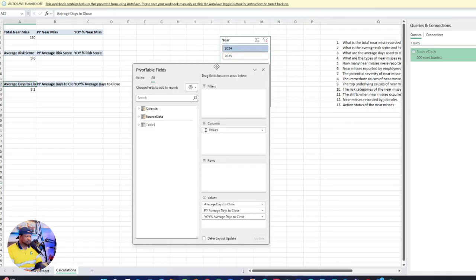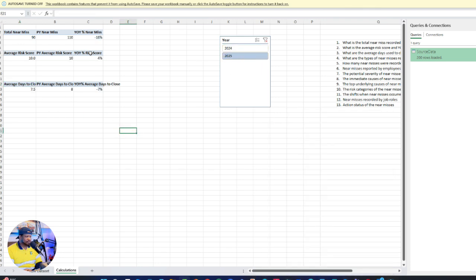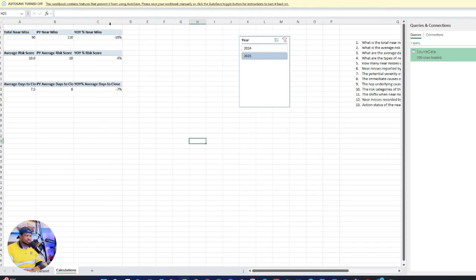You see, when we apply the filter, this is last year's, the 2024 value, and once we select 2025, we are getting everything in the right context. You can see the previous year was 110, and 2025 was 90. It's giving us all these changes. So that's it. We're going to move on to the rest.